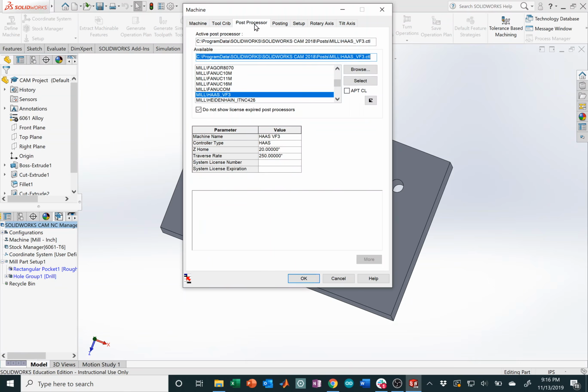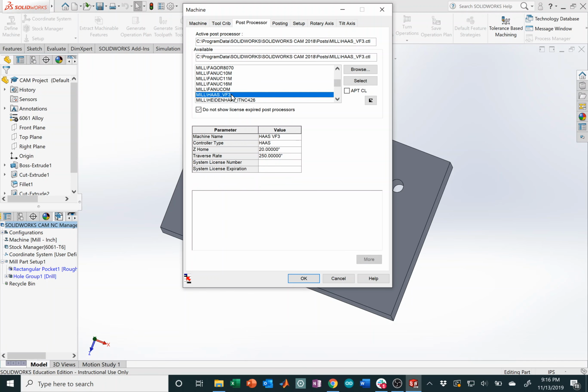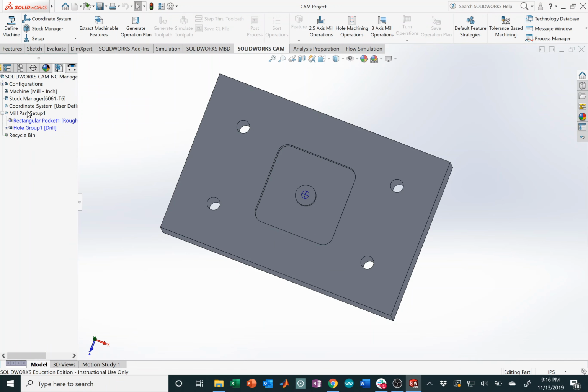Next up, under Post Processor, you'll probably default at the top to M3 axis. You're going to want to scroll down to find the Haas VF3, which is the generic Haas post processor that'll work nicely with our Mini Mill 2s in the machine shop. Click Select, and that's going to export the G code that's compatible with the Haas Mini Mill, and with pretty much any 3-axis Haas machine. So that looks good. All the other defaults should be just fine for getting started. Let's click OK.